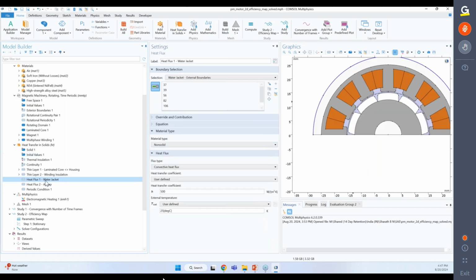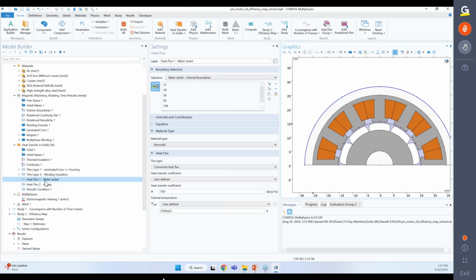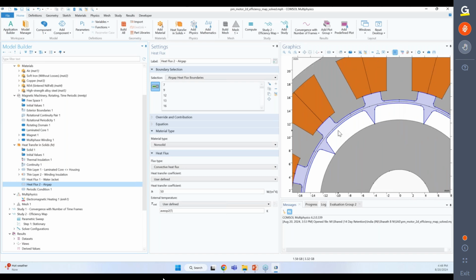And we have defined a heat flux to model the water jacket in the motor housing. We have used this particular heat flux boundary condition, where we have modeled a particular value for the heat transfer coefficient for this active cooling method. Similarly, you can also explicitly model the cooling channels as well, if you want to optimize for the cooling channels or for the flow rates and so on. Similarly, we have defined a heat flux for the air gap as well, so that you can see here.